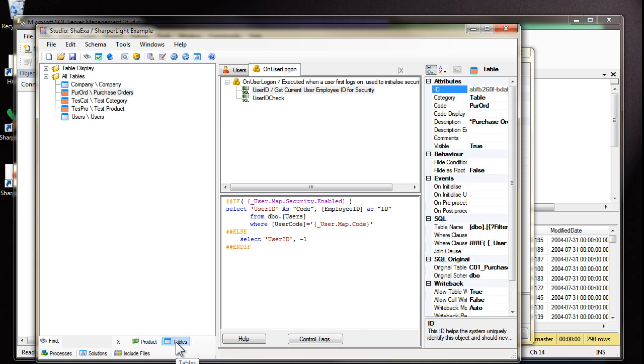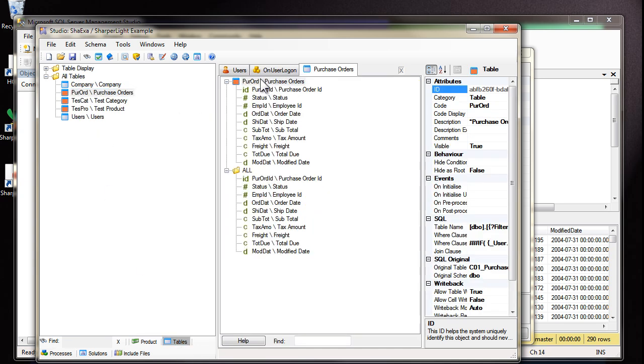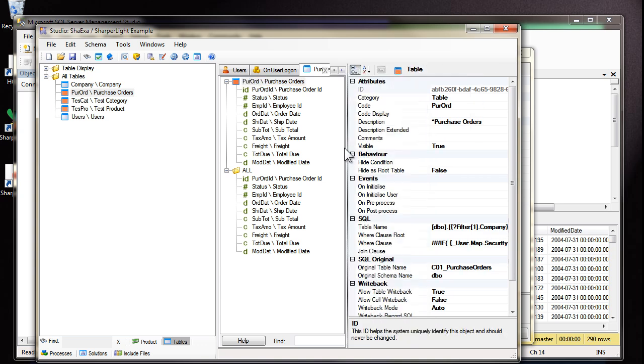Next, we need to apply that to the table. So let's switch across to the table view and double click on purchase orders. Here's the purchase order table, and if we have a look at the properties for the table, you can see that in the where clause we have a bit of syntax. Let's have a look at that syntax.